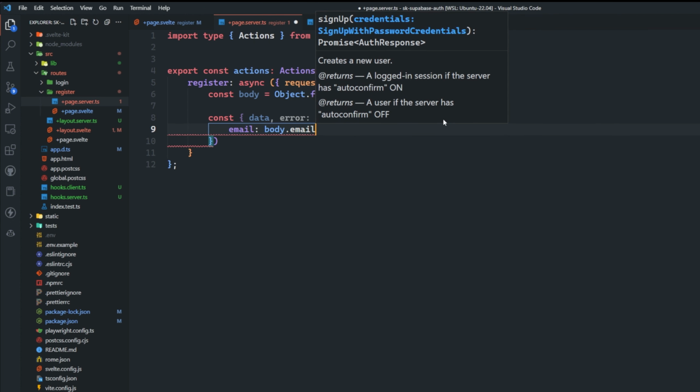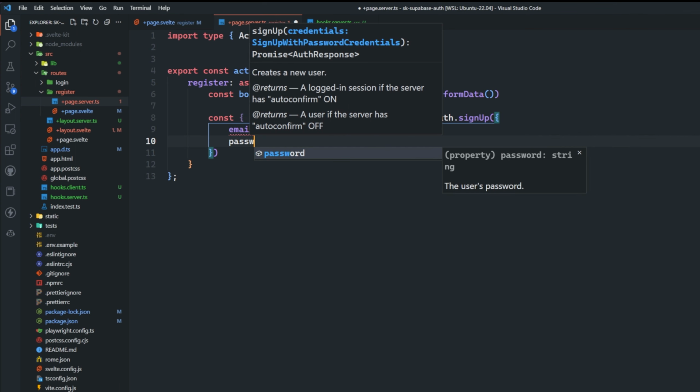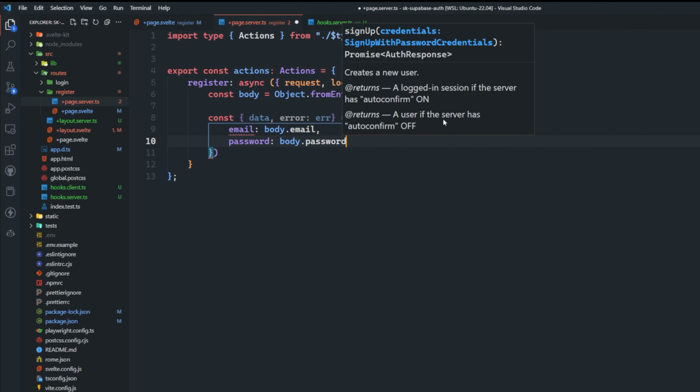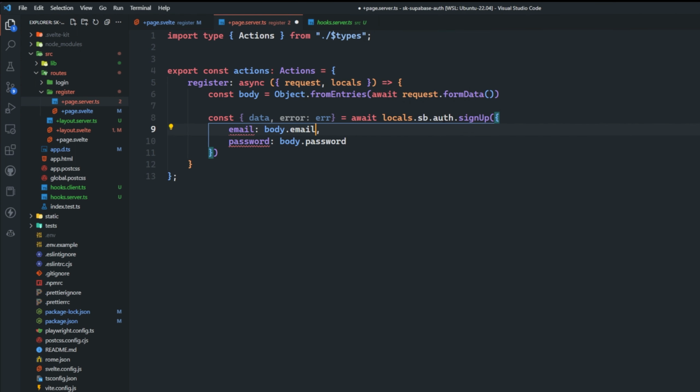So we can use body.email. And then we also need a password, so we can use body.password. And we're going to get some TypeScript errors, so we can just do as string for each of these. That's just because each of the objects on the body are going to be a form data entry value rather than a string that this is expecting.